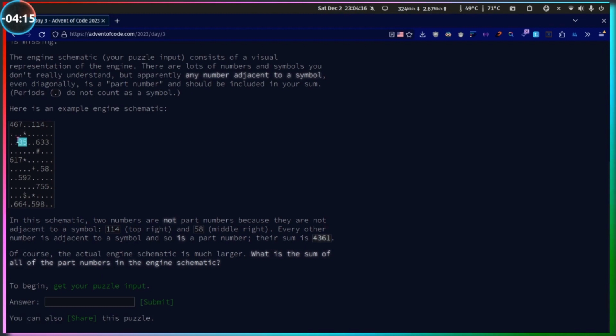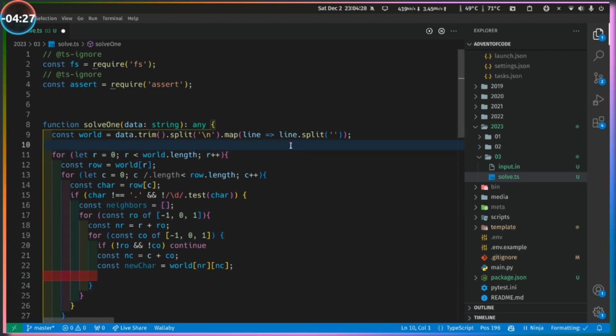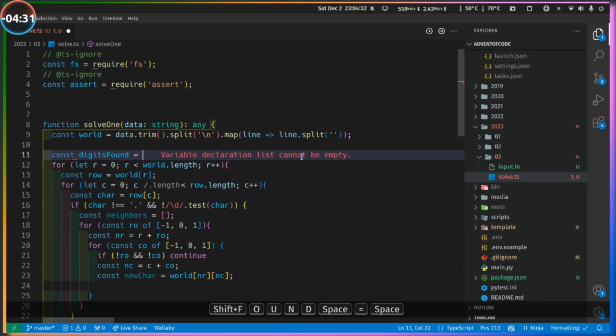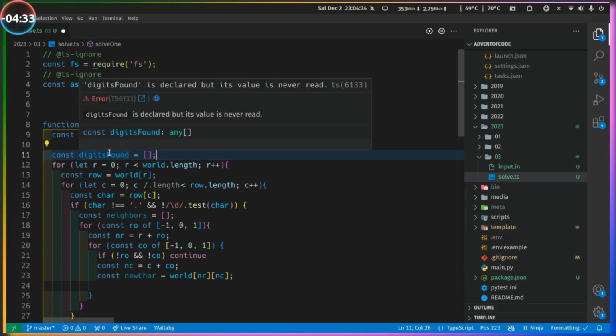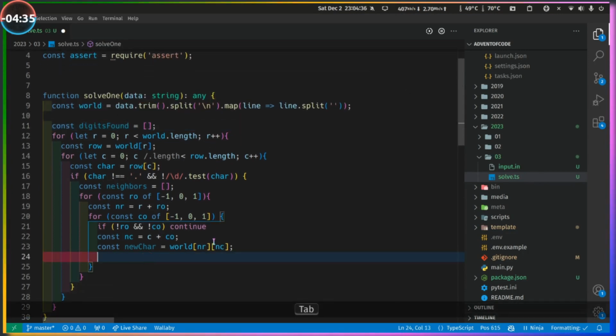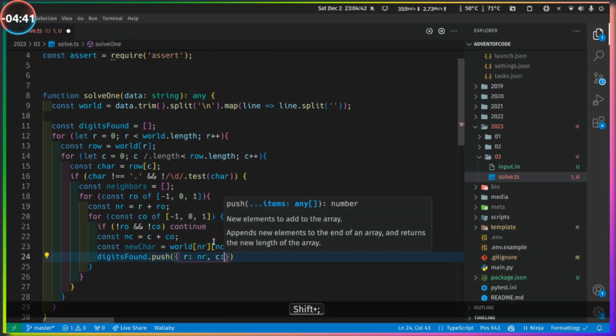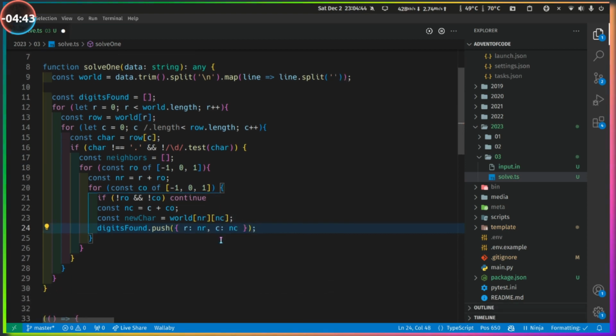What we need to do is handle basically digits found, and then from all those digits found, I will resolve them into whole numbers found. So let's add that. Const digits found. Boom, digits found. Sure, that's gonna work. Found dot push r and r, c and c. These are the coordinates of the digits found, of course.